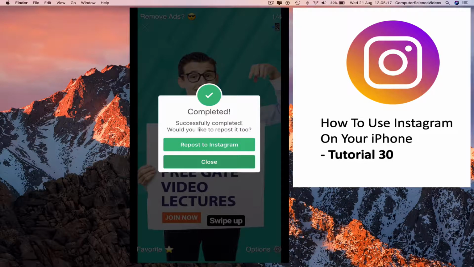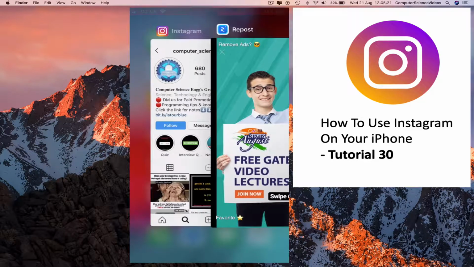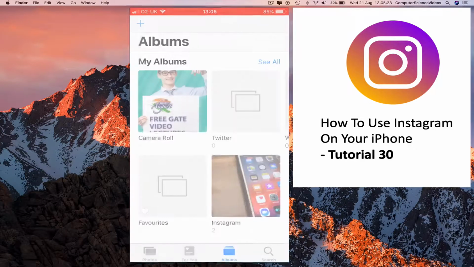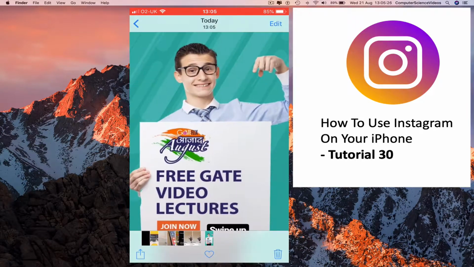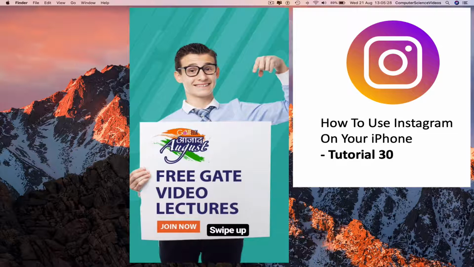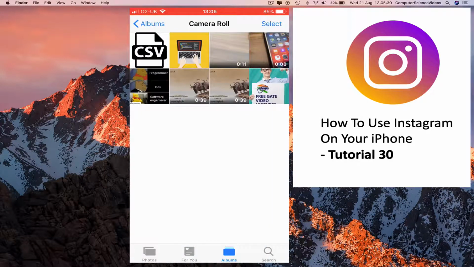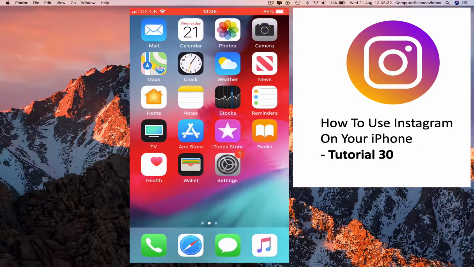We can either repost to Instagram or we can click on close, go back to your iPhone homepage, go to photos, and now we have the IG story downloaded to our mobile phone. Go back to your iPhone homepage.